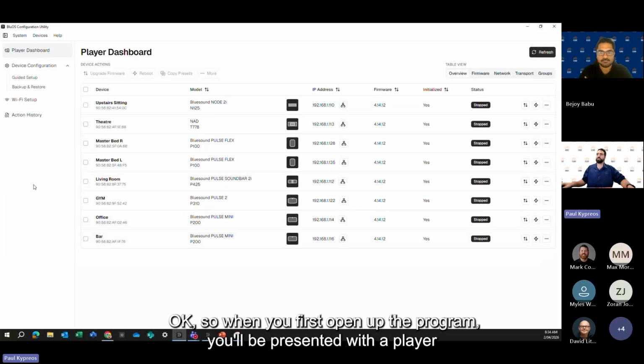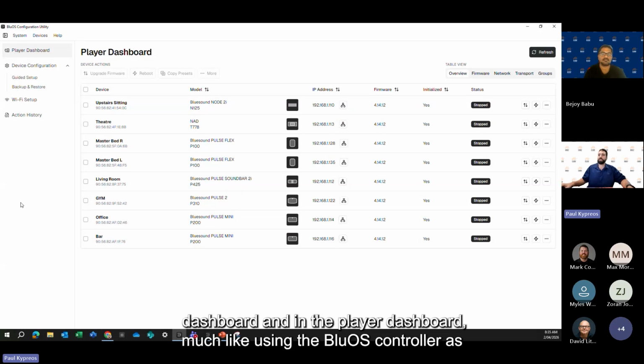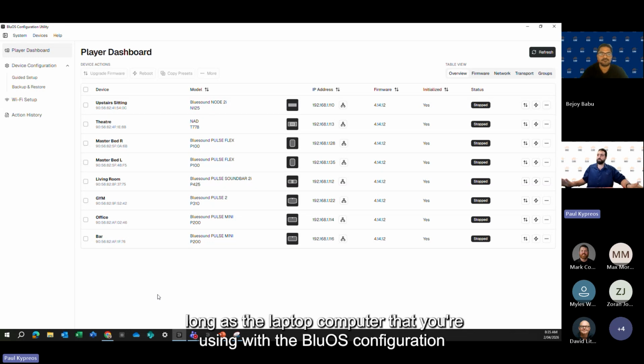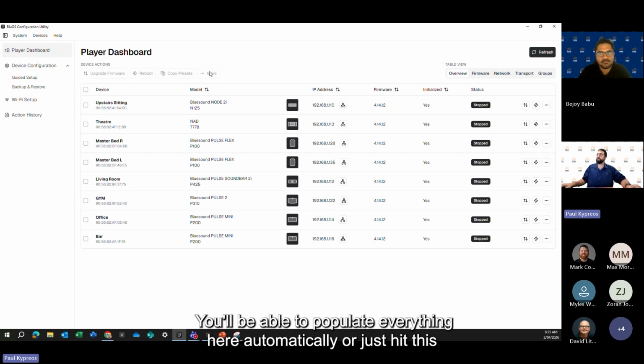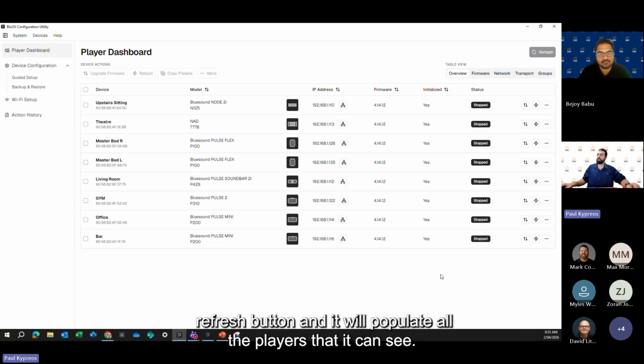Okay, so when you first open up the program, you'll be presented with a player dashboard. In the player dashboard, much like using the BluOS controller, as long as the laptop computer that you're using with the BluOS configuration utility is on the same network as your BluOS players, you'll be able to populate everything here automatically, or just hit this refresh button and it will populate all the players that it can see.